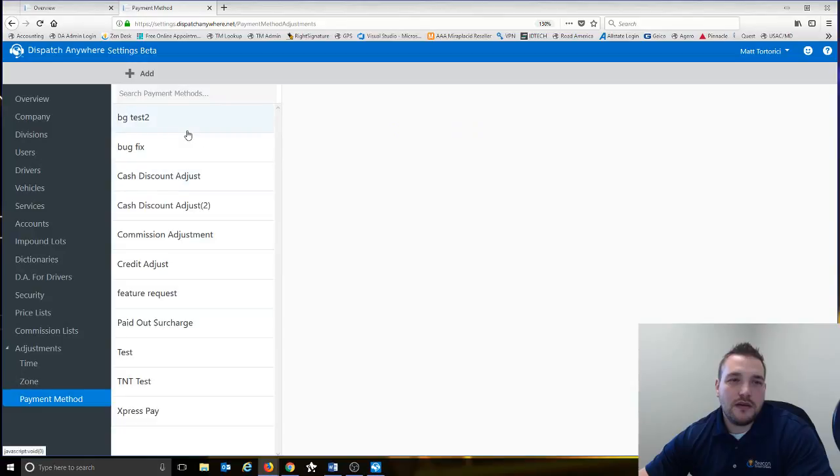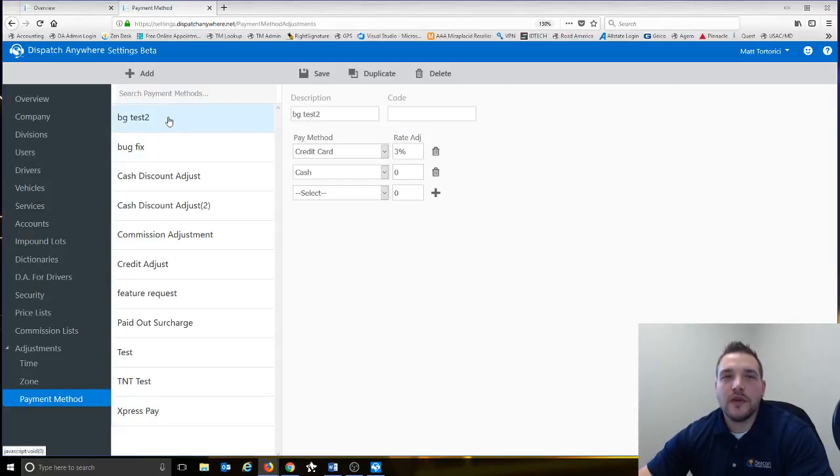And then payment methods, let's do credit, yeah, this one works. So we use the BG test one. So whatever price list or account that this is applying to, for that service, if their customer and the payment type is credit card, it would automatically increase 3%. If it's being paid by cash, or just the same price, it's not going to adjust it up or down.